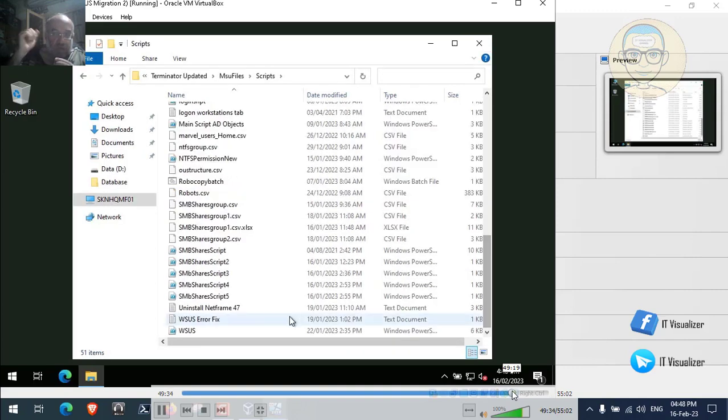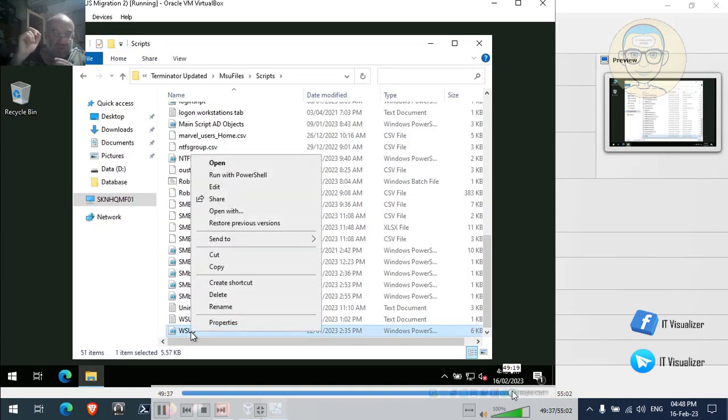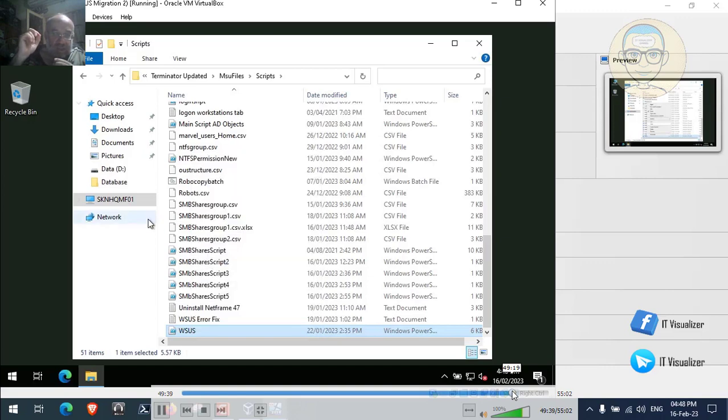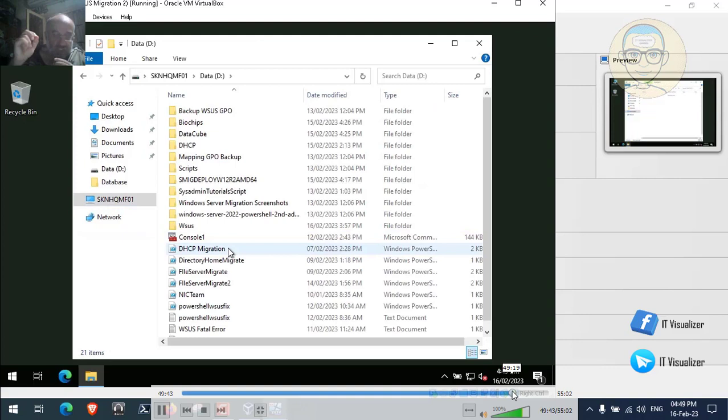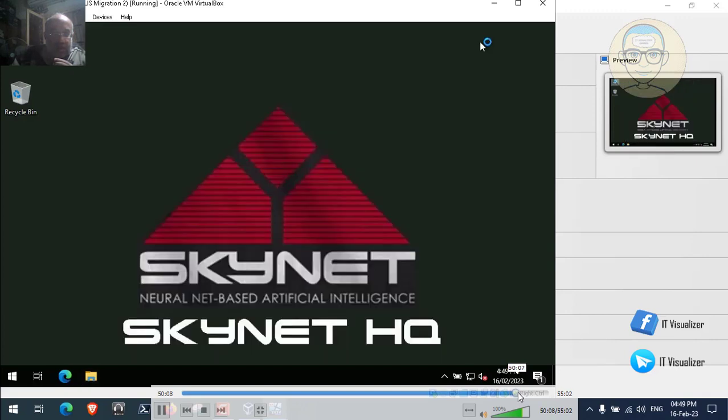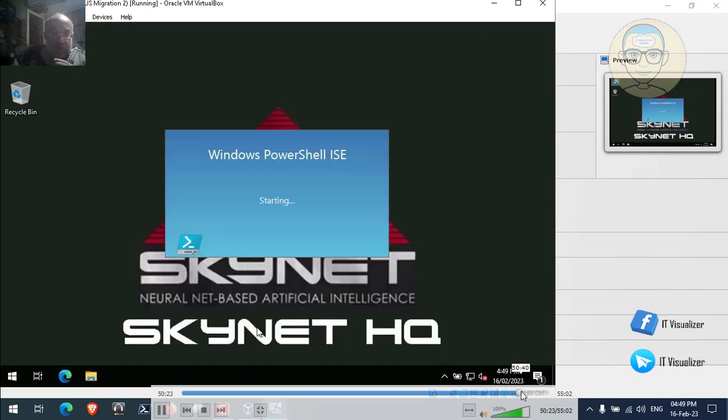Okay, we all know that the WSUS app pool is very critical, to give it enough RAM so your WSUS will not crash. So you need to do this. First of all, here is the script. Okay, and let me open it. This is the WSUS script.